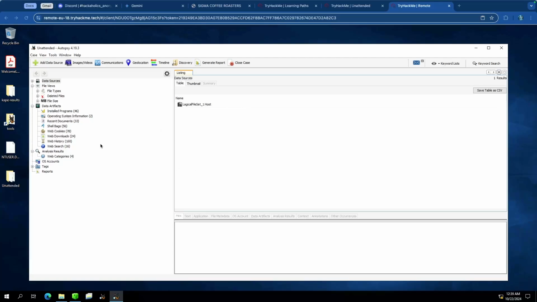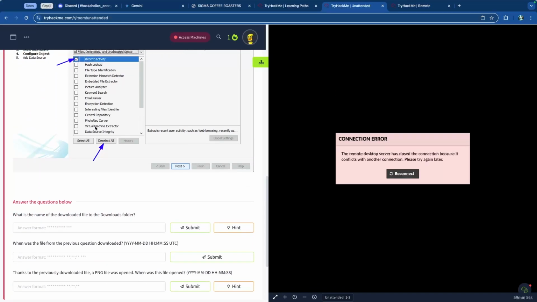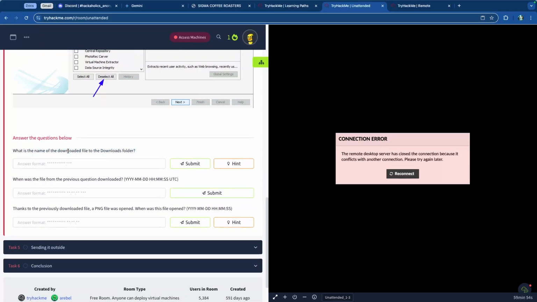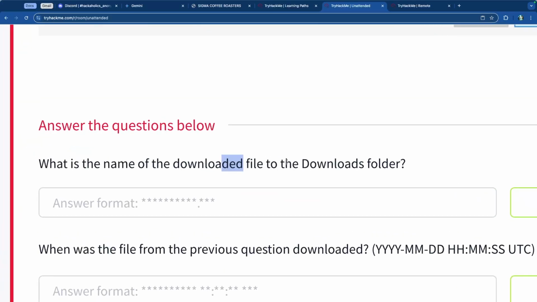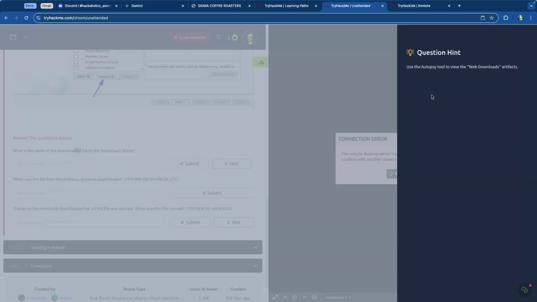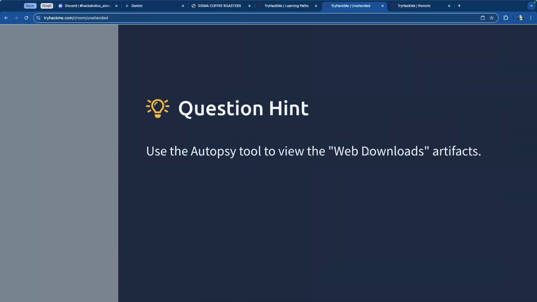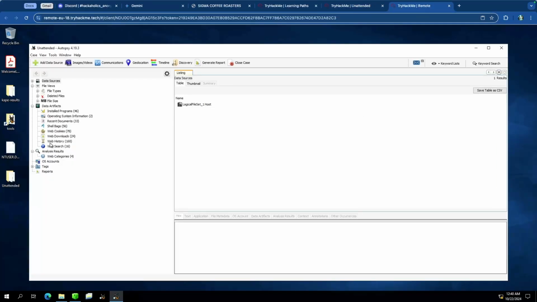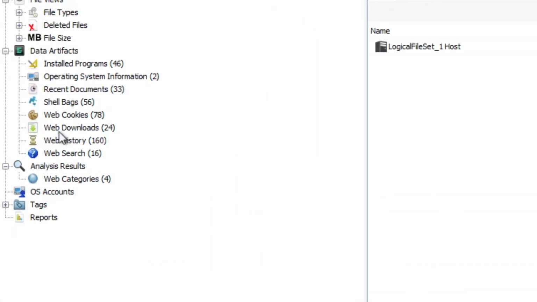So the question that's being asked is what was downloaded, right? So that's the question in this first piece: what's the name of the downloaded file that came to the downloads folder? So let's look at the hint as well. It says use Autopsy to look at the web downloads artifact. So there we go. The web downloads artifact is this piece right here.